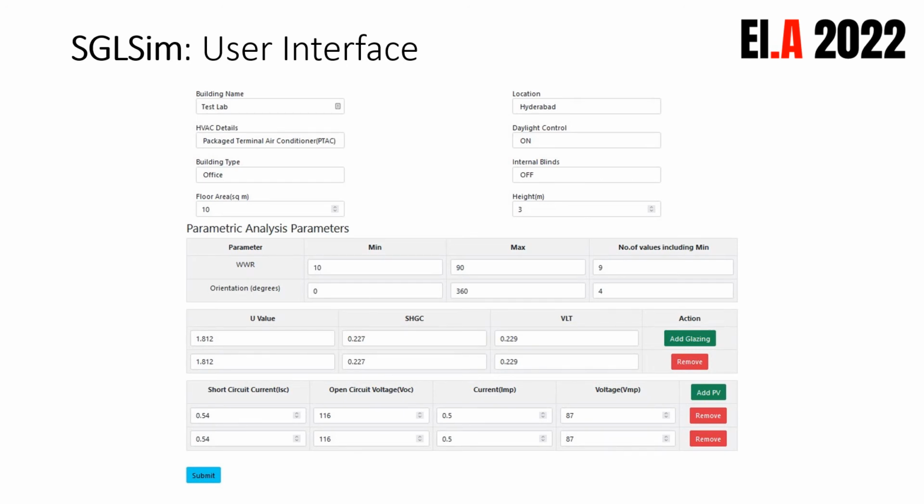The user interface of the tool is as shown in this slide. As you can see, there are two kinds of parameters, fixed and variable. The building name, location, type, HVAC type, floor area, height, daylight control, and blind control are some of the fixed parameters in the simulation, whereas orientation, WWR, glazing, optical, thermal, and electrical properties are all variable parameters.